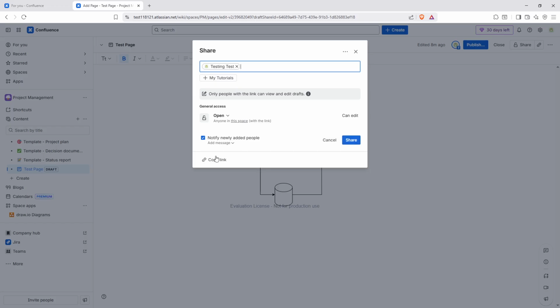Additionally, Confluence provides the option to share a link to the diagram. If you need to send it to someone quickly or want to post it in a chat where everyone can access it easily, just click on the copy link option. You can then paste this link into an email, a chat message, or any other communication tool you prefer for seamless sharing. And that's it.